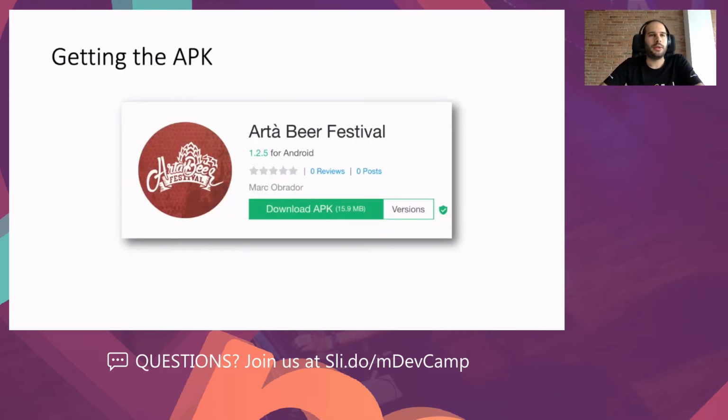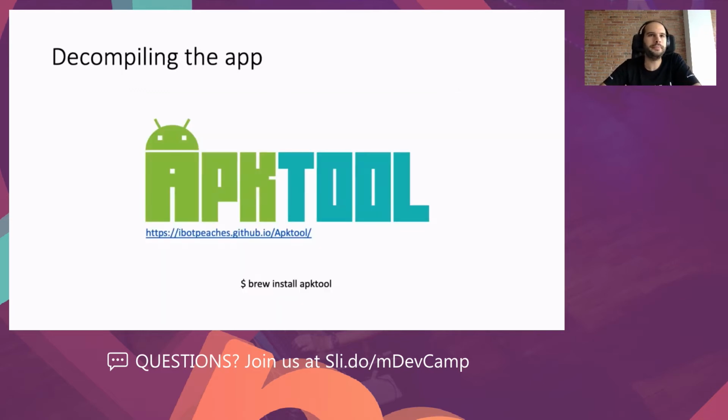So the first thing we need to do is get the APK. That's not difficult. There are tons of mirrors. You just put the name of the app on Google plus APK download, and you can download it. And then we need to decompile the application. For this, we will use APK tool. Not sure if you noticed, but it's an open source tool. You have the link here. And if you are using Mac, just brew install apktool, and you are good to go. That's all we need to decompile an Android application.